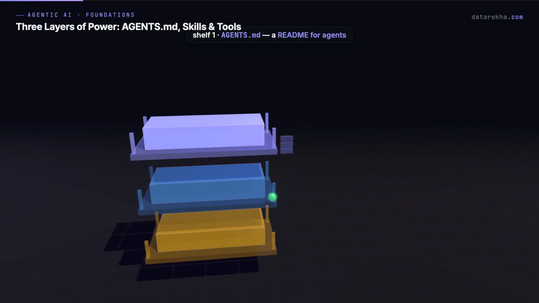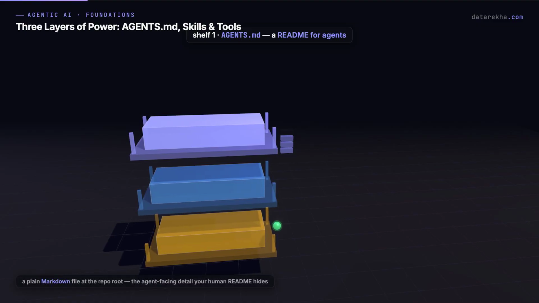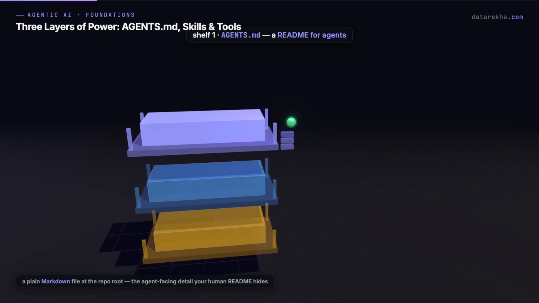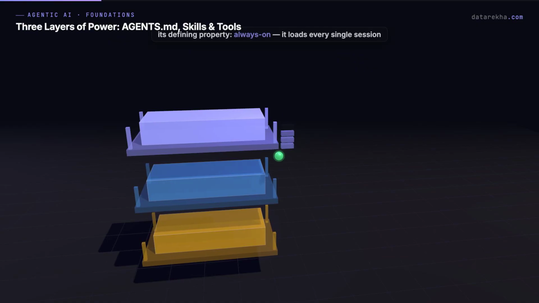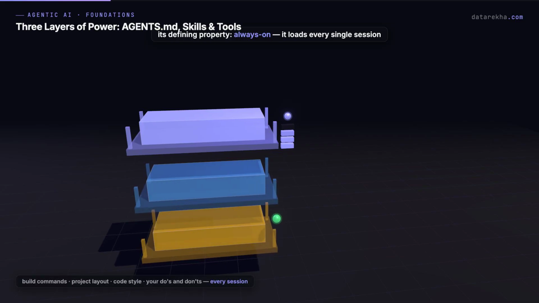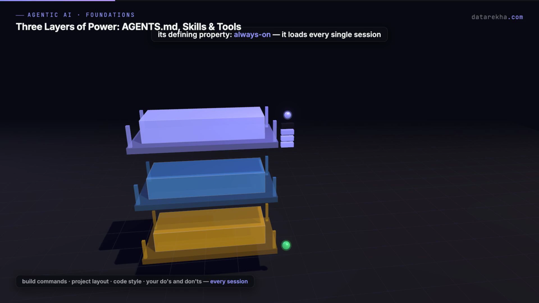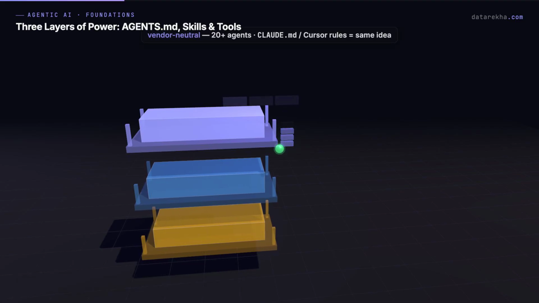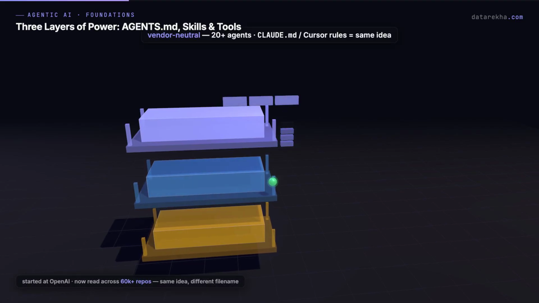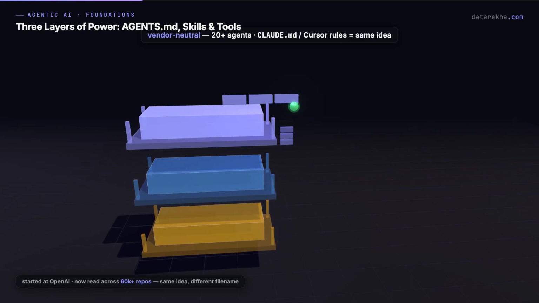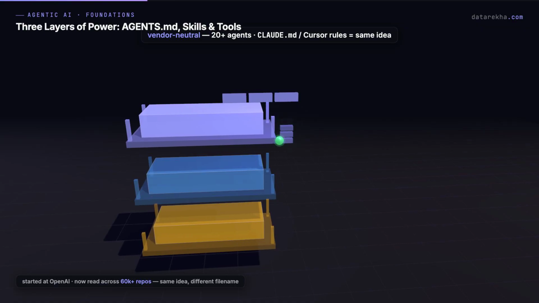A README for agents, a plain markdown file at the root of your repository holding the agent-facing detail that would clutter your human README. Its defining property is that it's always on. It loads every single session, no matter the task. Build commands, project layout, code style, your do's and don'ts. And it's vendor neutral. It started at OpenAI, but it's now read by 20+ agents across 60,000 open source projects. Claude Code's CLAUDE.md and Cursor's rules files are the same idea under a different file name.